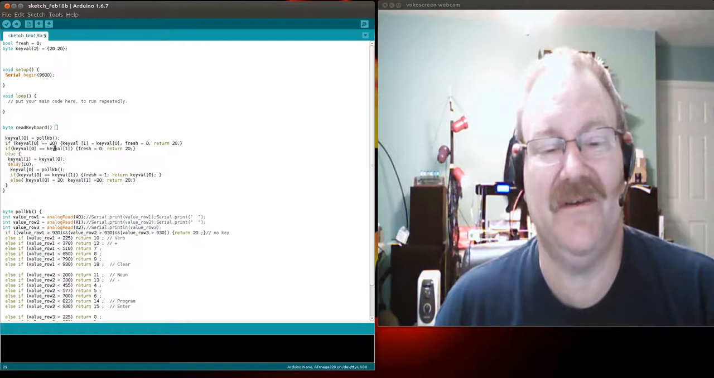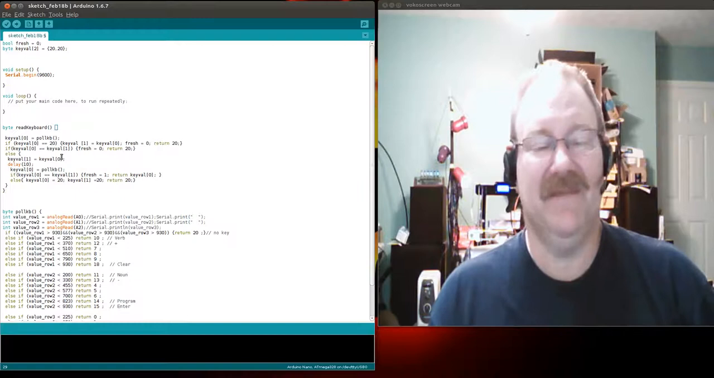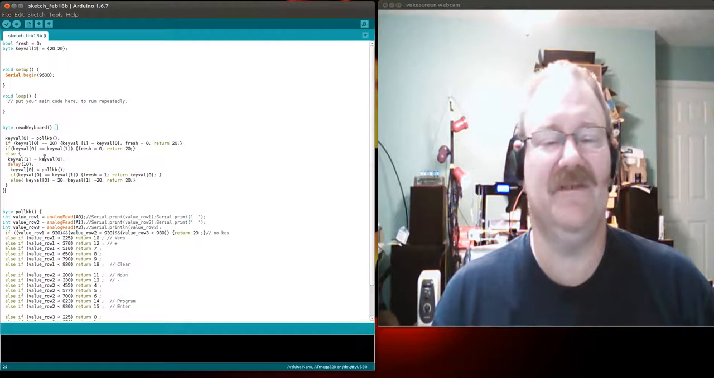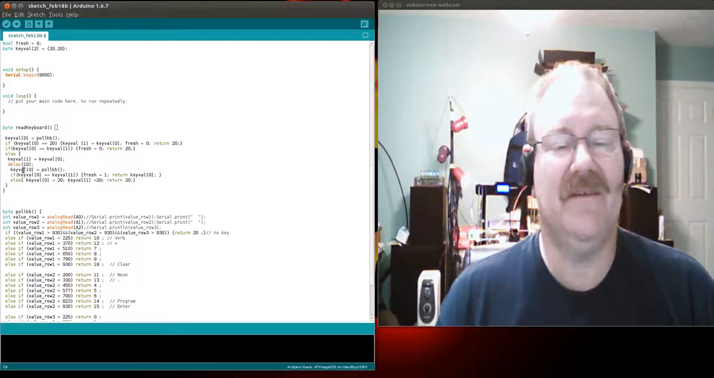And here's the else, and we're going to say key value of 1 equals key value of 2. So now they're the same, because we know we have a valid key press, so we're going to make them the same. The old value becomes the new value. And then we're going to delay 10 microseconds, not very long, not even hardly noticeable to you and me. And then we're going to pull that darn keyboard again. We're going to make key value of 0 equal to the pull of the keyboard.